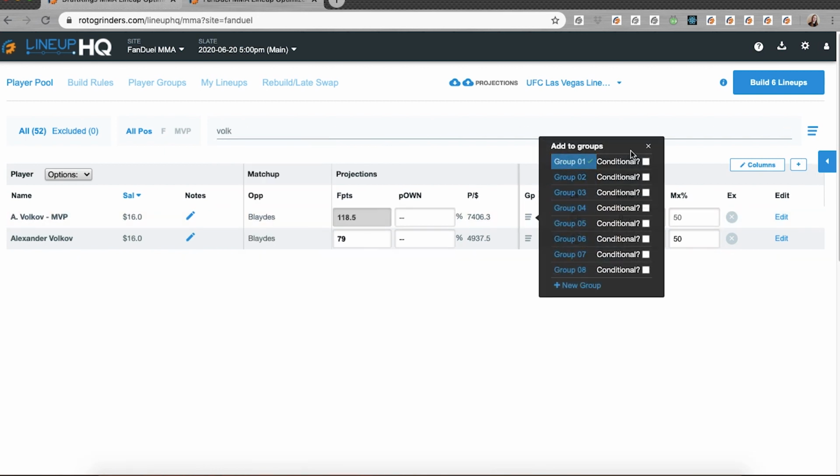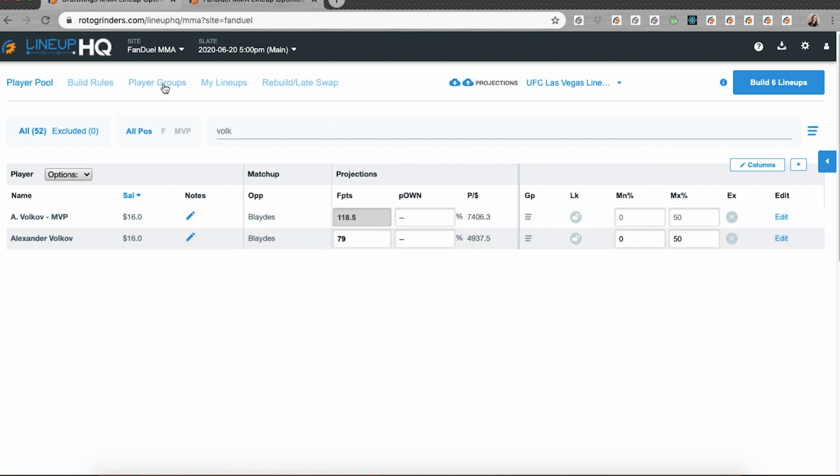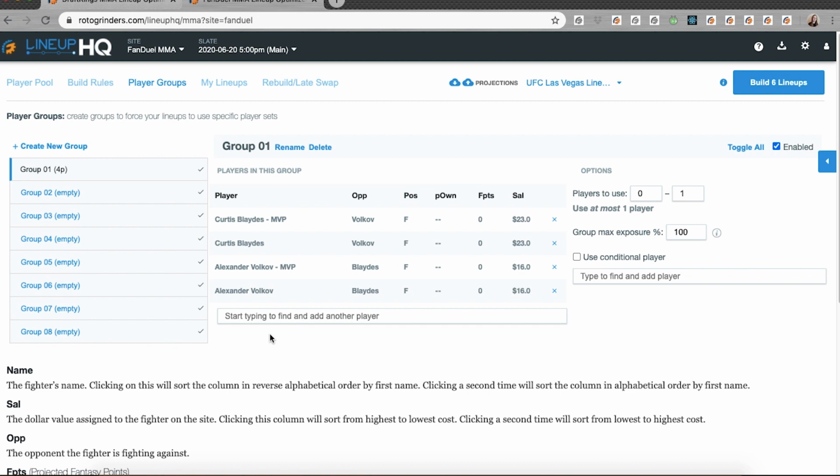Put him in Group 1. Same thing here. And then my groups will look like this for the captain slates and for the FanDuel slates. Use at most one player out of these 4, set up my lineups, and I'm all set.